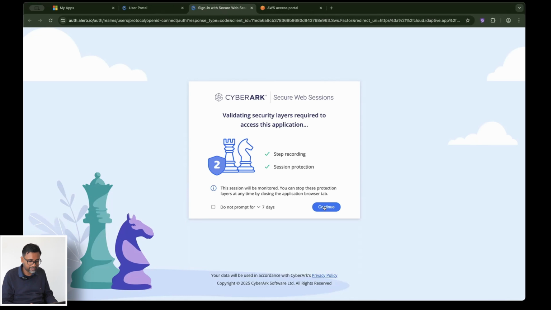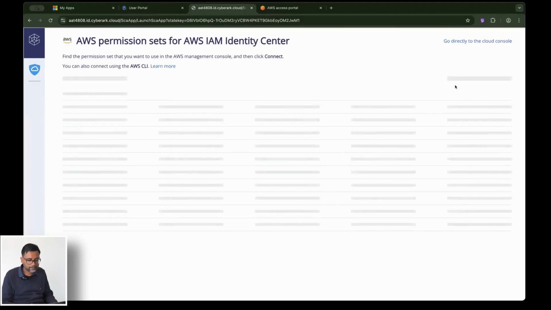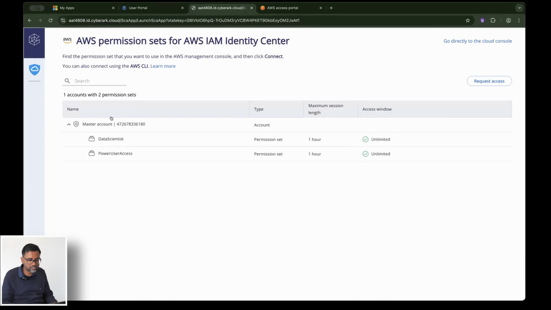So I will say, hey, very nice. The session is going to be monitored. I'll click on the continue button. It takes a couple of seconds for me to get redirected to my SCA user page. Here we are on the user page. Here, as part of this unlimited or daily access, I have access to my master account and I got access to 2 different permission sets of roles.